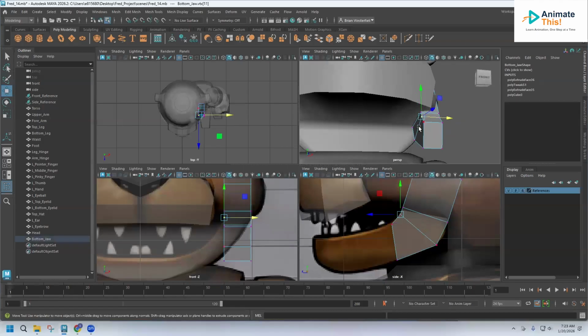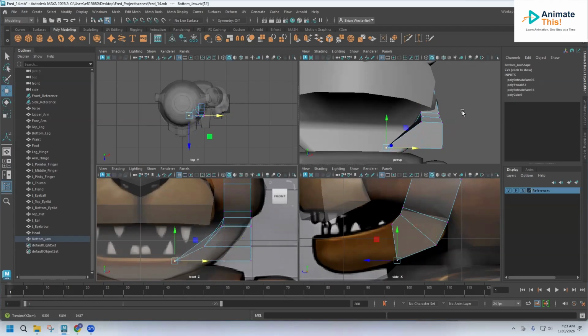That one's fine. Let's grab this one. We'll pull that one inward to match there. Grab this one, pull that inward. Grab this one, pull it inward. I don't know if I'm liking that, but we're going to look at it once we're ready.